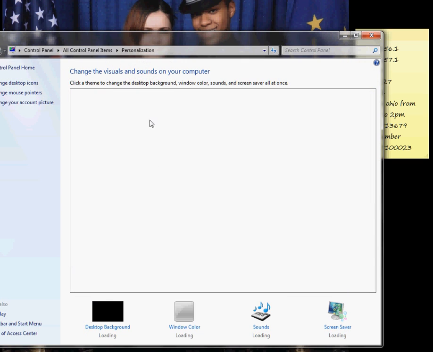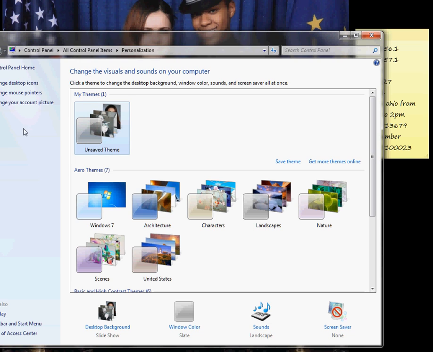Now with this, you'll have this window pop up. You have different things you could do here. You could create a theme of your own, which I've already done, and this actually is a slideshow. It pulls whatever pictures I have in a specific folder and flips through them on a regular basis.